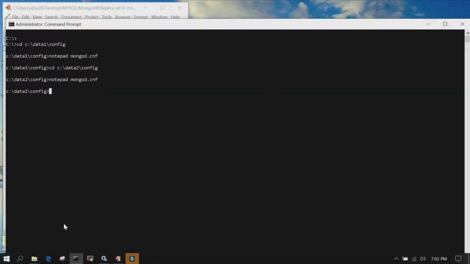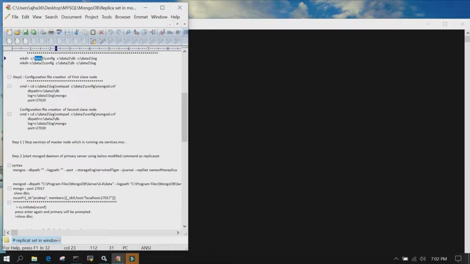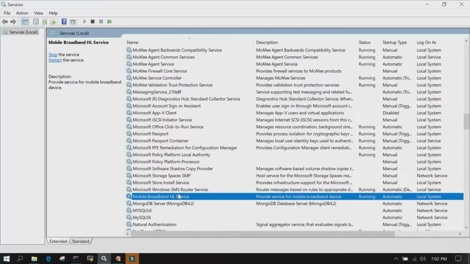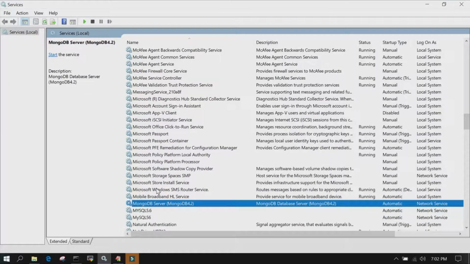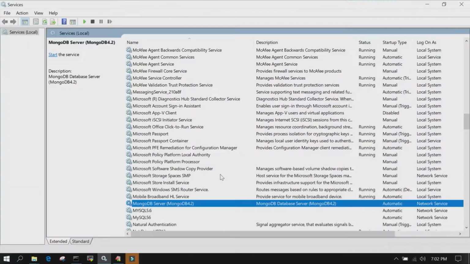Yes, so now we have to stop the service of the master node, and then we have to start the service with the replica set parameter. So we'll go to services.msc, and we'll look for MongoDB 4.2, 4.4. Refresh it.